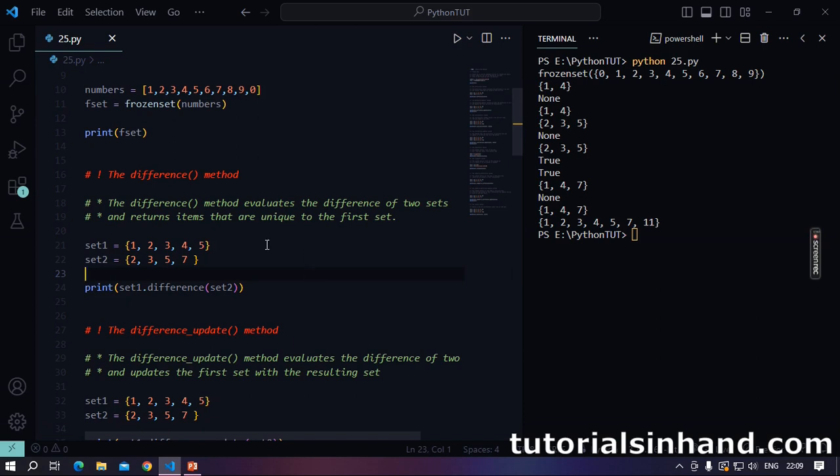Why is it so? As the definition reads, the difference method evaluates the difference of two sets. So if set1 minus set2 is done in set theory, see, 2, 3, 5 are common in both set1 and set2.